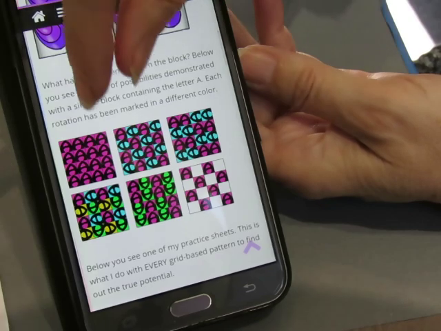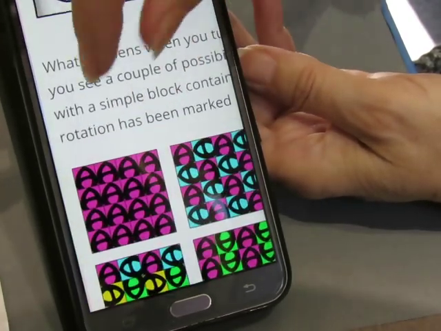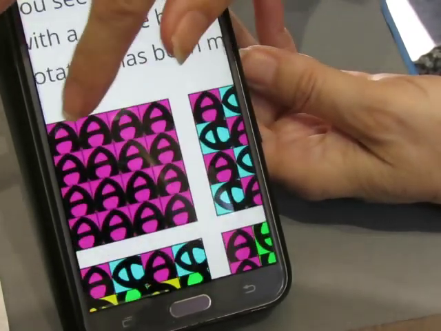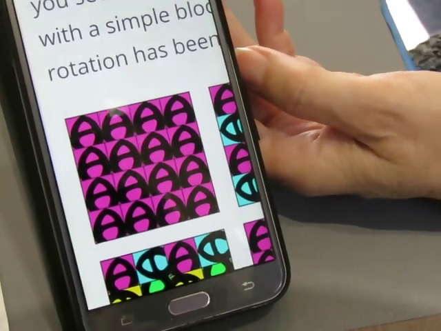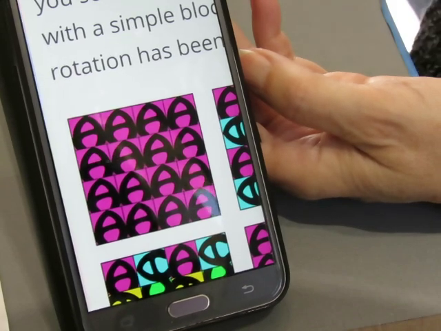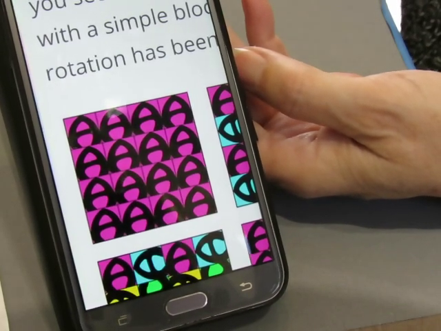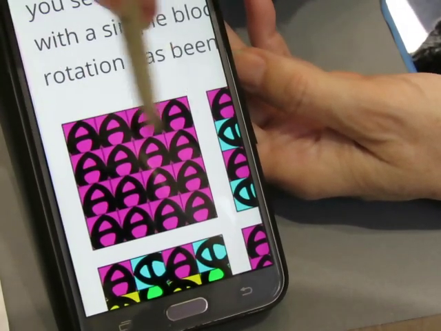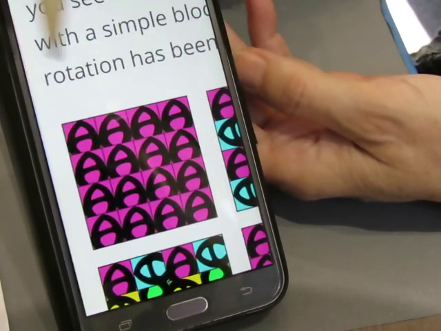So what she's done for us here is she has marked with the letter A different ways we can do a single block. So we can do a single block with all of them going the same direction.